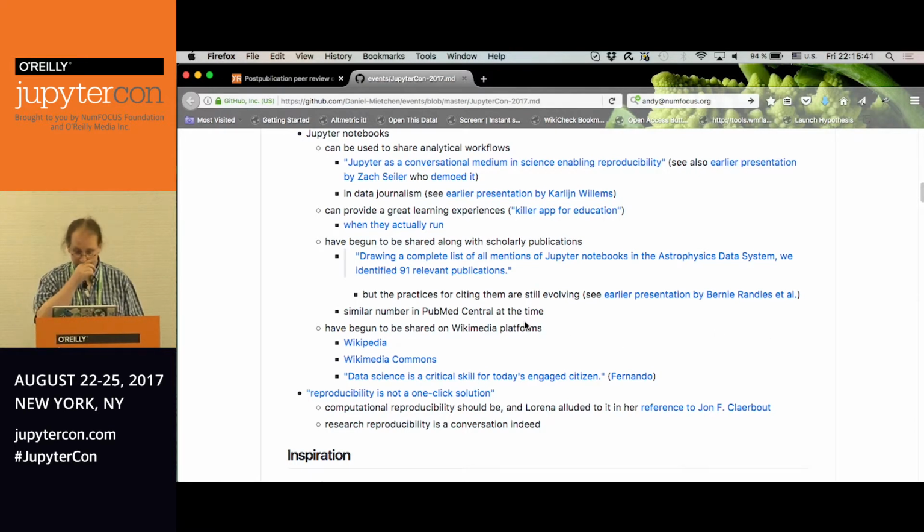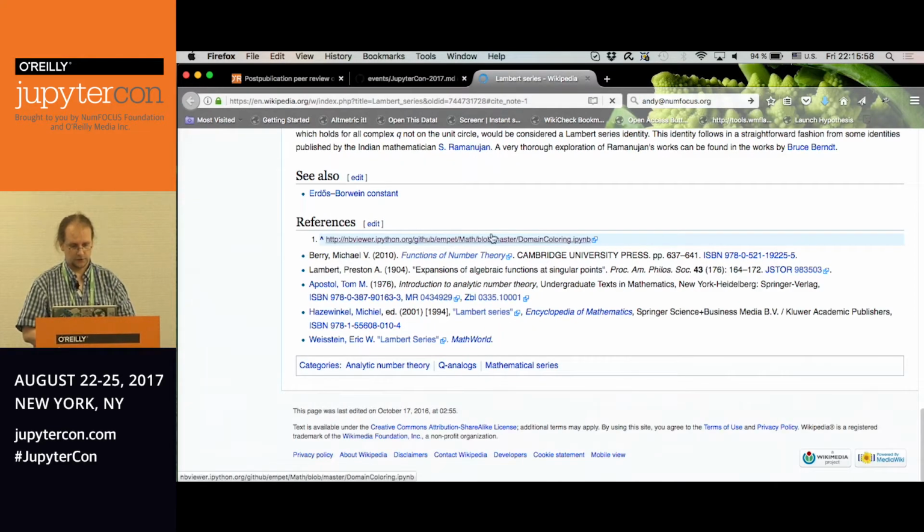Another aspect that kind of resonates with Fernando's remark, data science is a critical skill for today's engaged citizen, is that Jupyter notebooks have begun to be shared on Wikimedia platforms, and I've included an example here. Let's actually have a look at this one because we haven't seen much of that here.